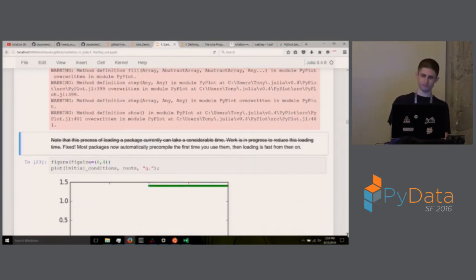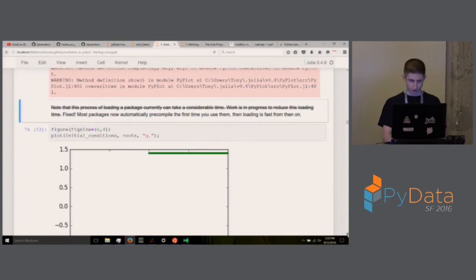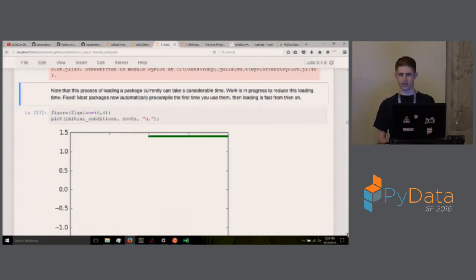A year or more ago, it used to take a very long time to load packages, but now packages get automatically pre-compiled the first time you use them, and then the saved compilation information caches the compiled code. So the second time you load a package will be much faster in loading time.